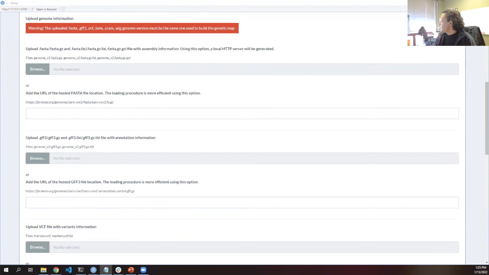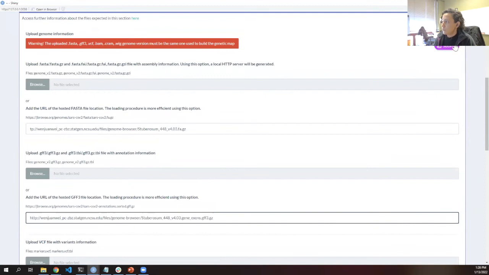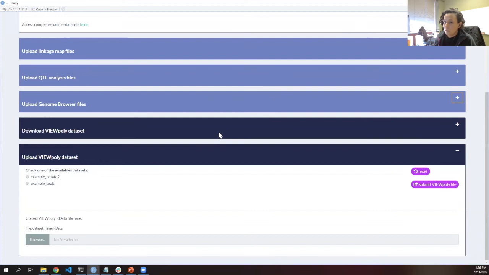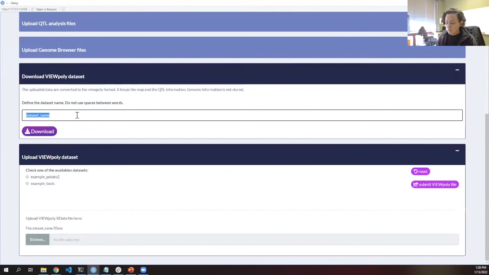I will submit here the URL of the genome, this one for FASTA, and also the annotation file here. And then I just submit. Okay, once I did this, I don't want to need to upload all the files again next time that I use MAPpoly. So what I can do is download the data set. So I will just type the name of the data set here and download it.